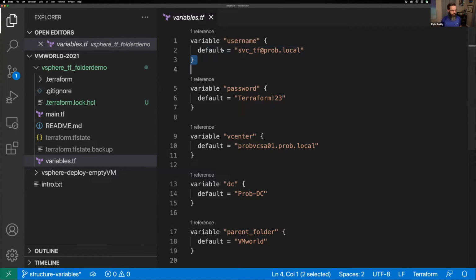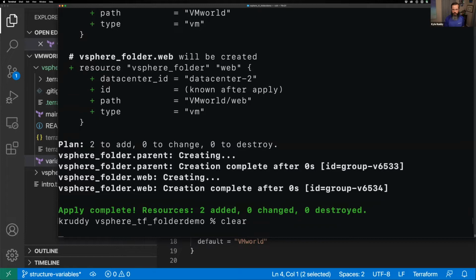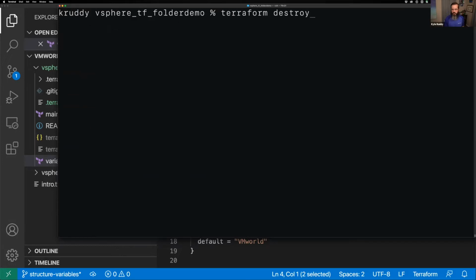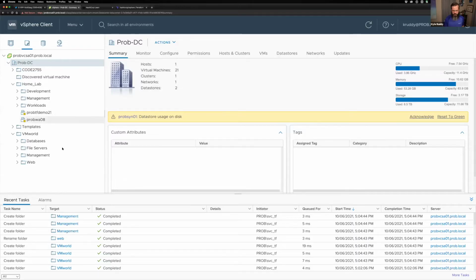So in this case, we're going to go back to our code here, and we're going to do the apply and the auto approve. So we can now see that some of these additional folder structures have been created and added to that existing VMworld folder.